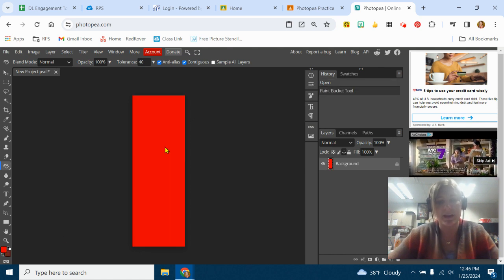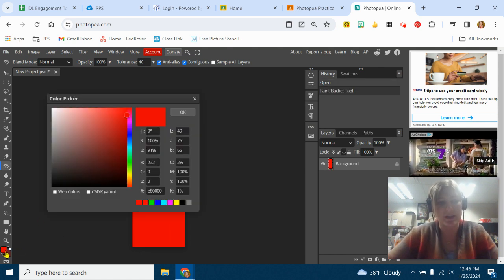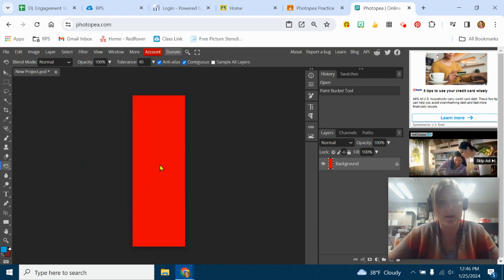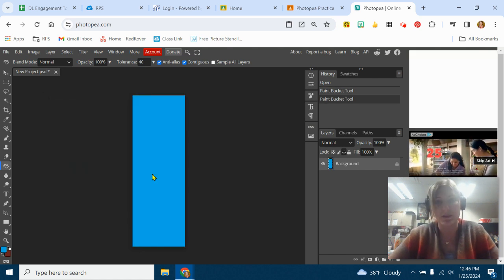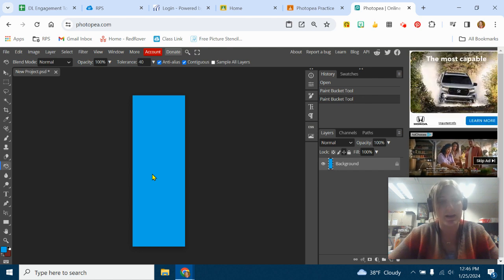If I just click, it's going to fill the background with red. Now if I change the color here, let's just change it to blue. I click, it changes it to blue. It's a really quick way to do a solid color fill.